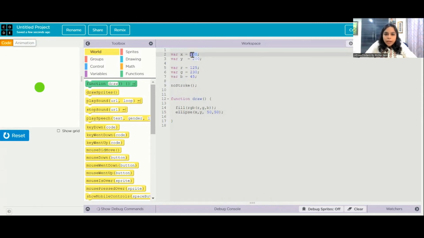And here for variable X and variable Y, I will use a random number. Okay, so this is how we use a random number. We already saw it, a minimum and a maximum. So for the random number, because the size of the canvas is 400, I will take between 0 to 400. Similarly, my Y coordinate will also be between 0 to 400.